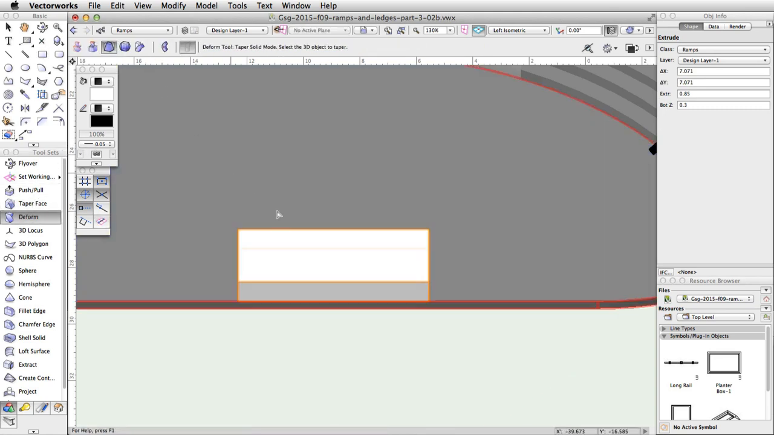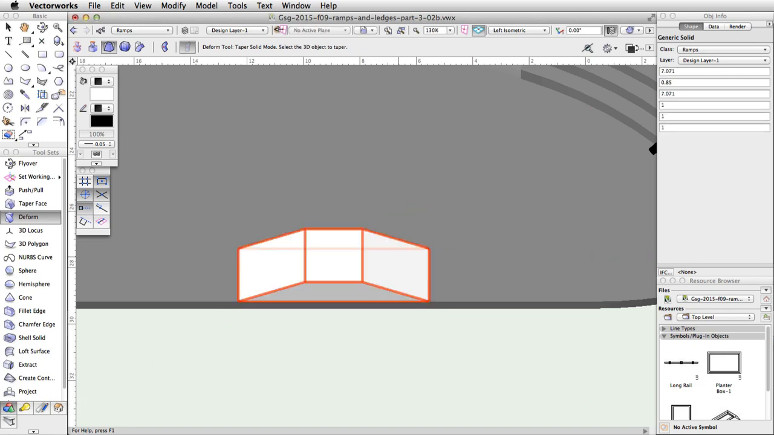Activate the Deform tool and enable the Taper Solid mode. Make sure the Symmetric mode is not enabled. Click once on the extrude to select it. Then click once on the top center of the extrude to set the taper center. Move the cursor to the right, horizontally across the extrude. Click once more to set the direction of the taper. Move the cursor in, tab into the floating data bar, and set the taper ratio to 0.3.